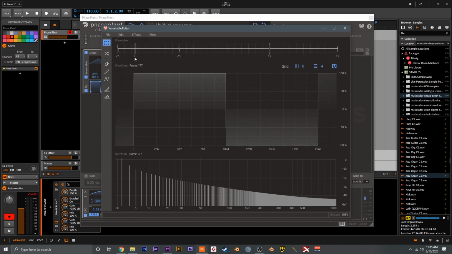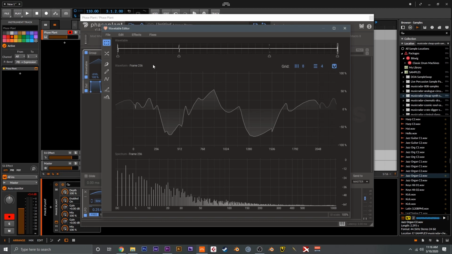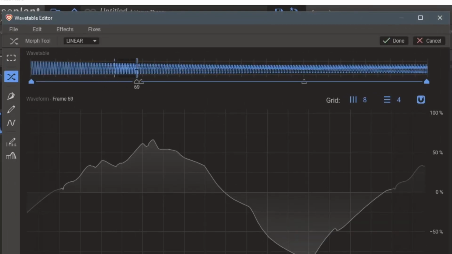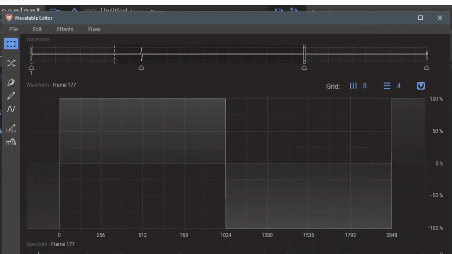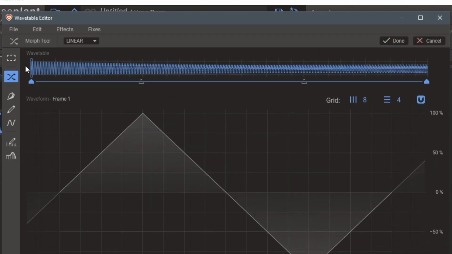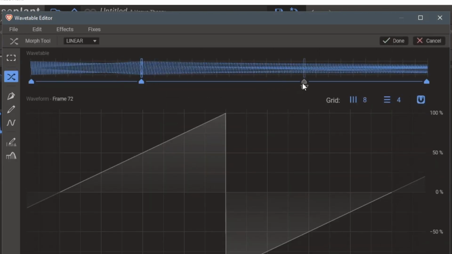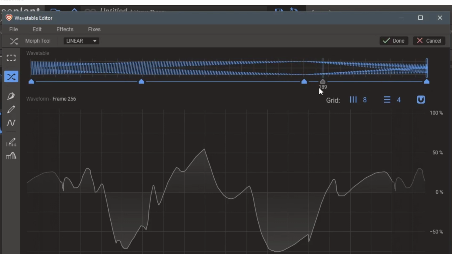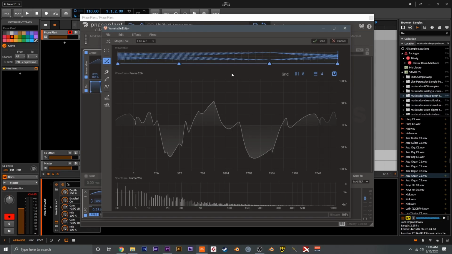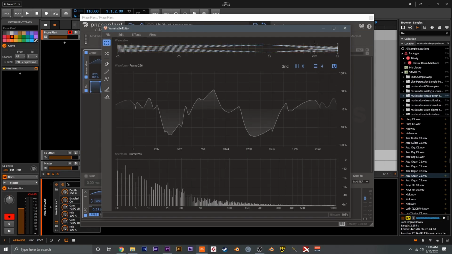To complete this wavetable, we'll now need to crossfade between these points. If we go from 1 to 256 and apply a crossfade, you'll notice that we lose our frames here in the middle. Instead, what you can do is click the crossfade tool and then click each point. This will apply a crossfade to these points and interpret the data in between them. Now that we've completed the crossfade, we'll select Done. Let's take a listen to what we have so far.